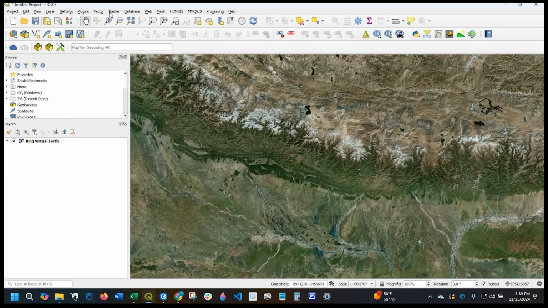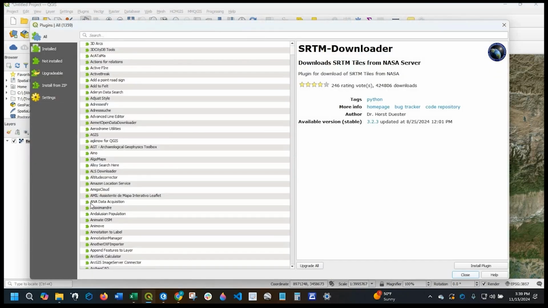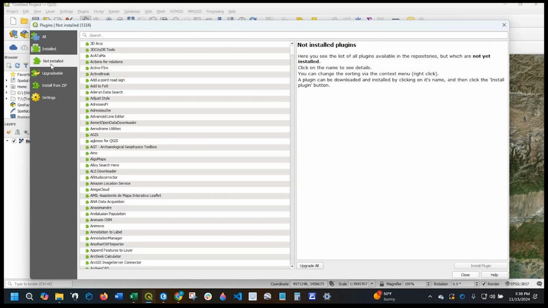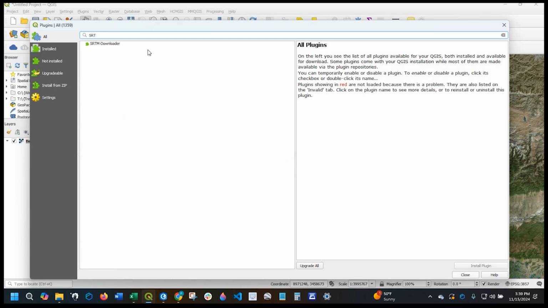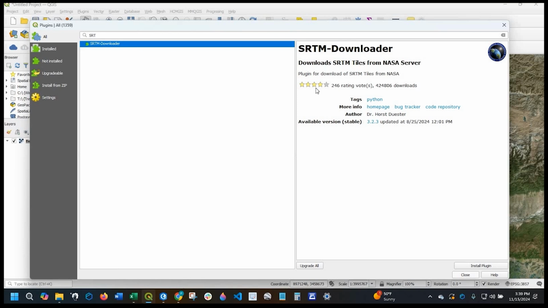So if we navigate to the top here, under Plugins, we want to click on Manage and Install Plugins. This window opens up. You just want to make sure you're on the All tab, not Installed or any other one of these. Because we're going to search for it, and if you just type in SRTM, this plugin should appear. And credit goes out to the folks who put this plugin together. So once you have that highlighted, you just simply click Install Plugin.